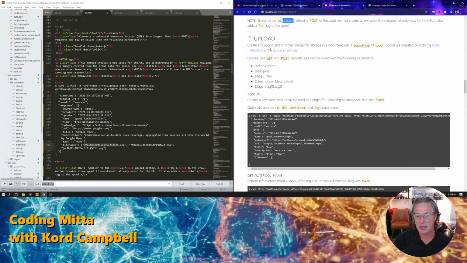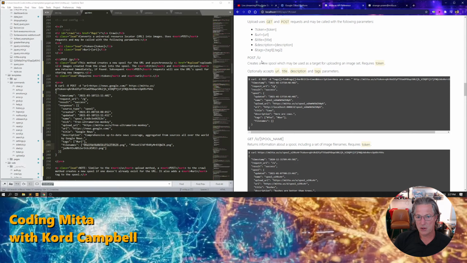Okay, create and upload. Create and accept sets of similar images for storage in a document with a source type of spool. Spools are ingested by both the index methods and the tagging methods. Upload uses get and post requests and may be called with the following parameters: token, URL, title, description, and tags. Post/u creates a new spool which may be used as a target for uploading an image set. Requires token. Optionally accepts URL, title, description, and tags parameters.